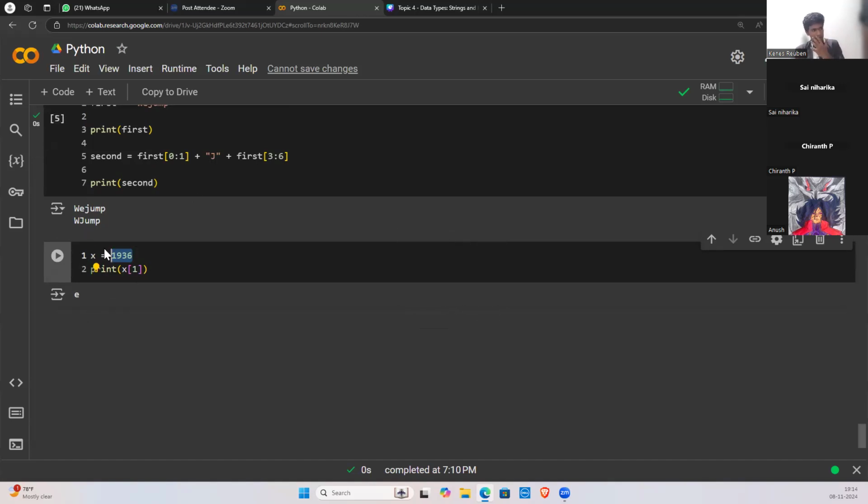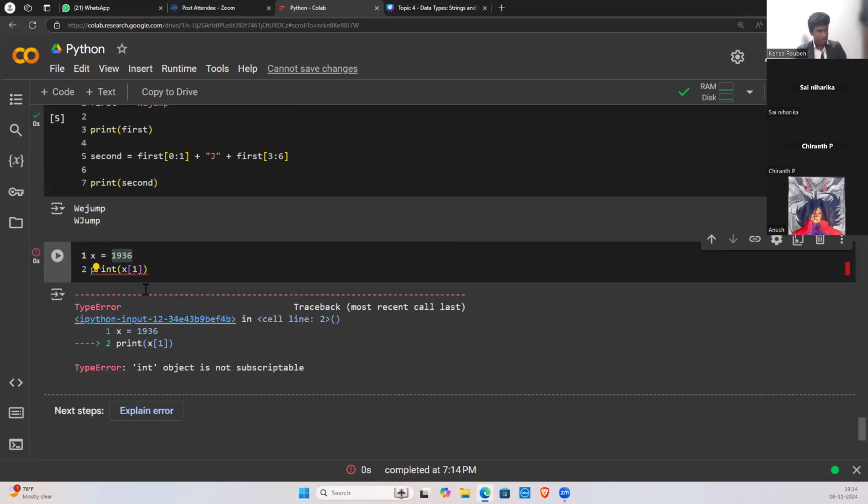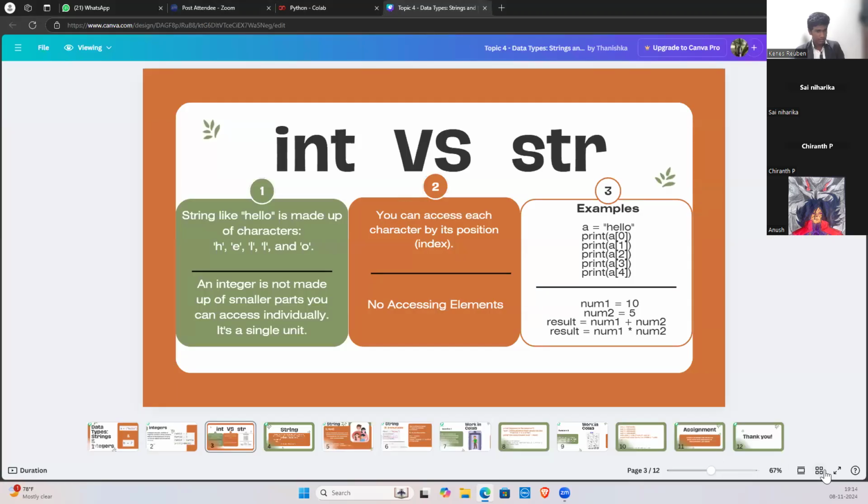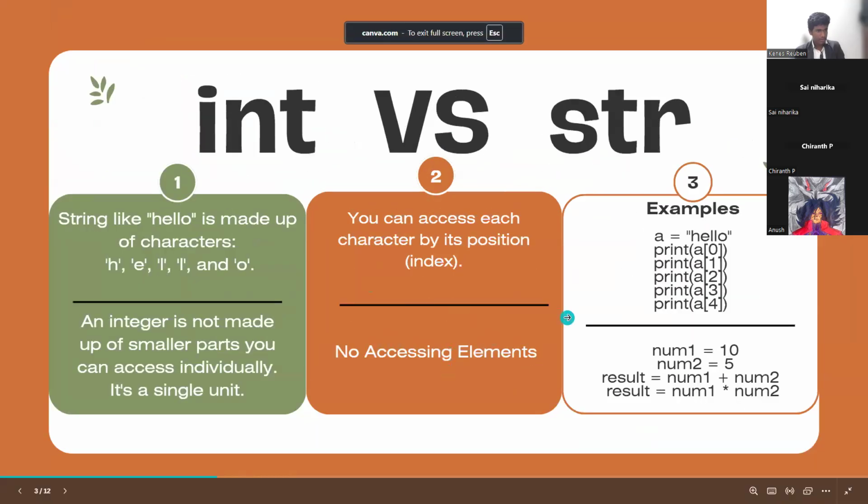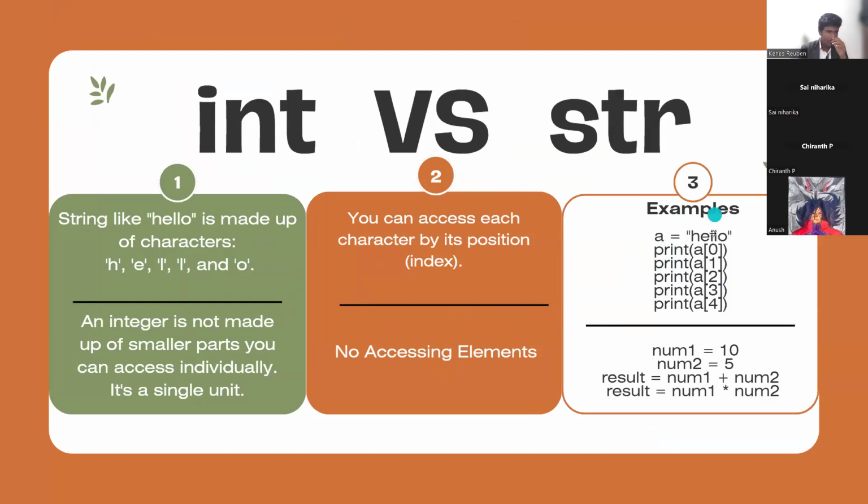So this can only be done using calculations. Even if I try it, I will get an error. This shows that indexing doesn't work on integers. It only works on strings. So that's what we had here. This is just an example. I already showed how you use indexing here. They printed each letter of this hello separately, one by one. As you can see, in the first print, it's going to print H. The second print, it's going to print E, L, and so on. So that is how it works with strings.